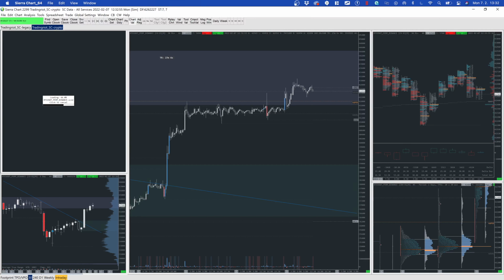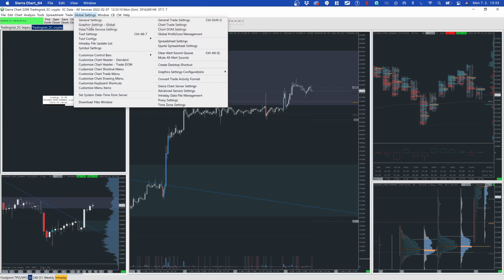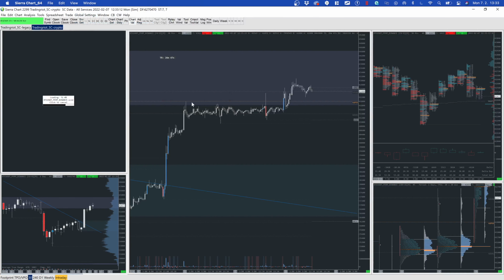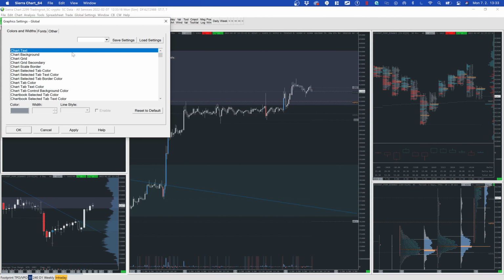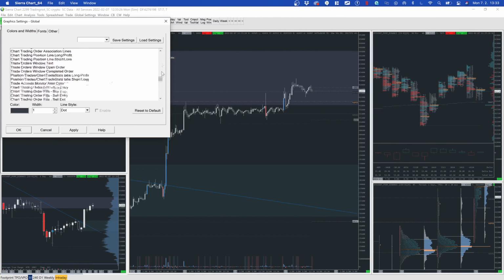I will just show you how to do these specific things inside the platform that you will find useful. First of all, your charts are not going to look like this. The layout will be the same, but the colors will be a little bit different, and that you will change here in the global settings and the graphic settings. Here you can change the color of everything you see on your chart, so play through that.